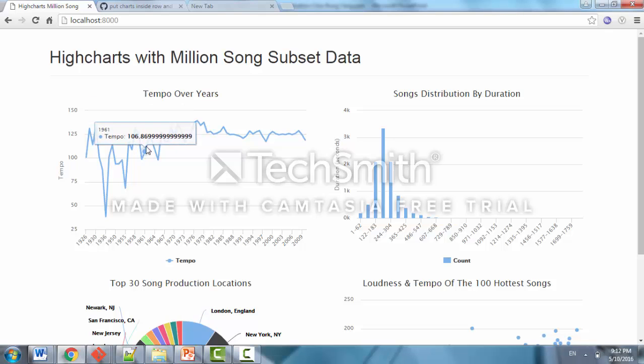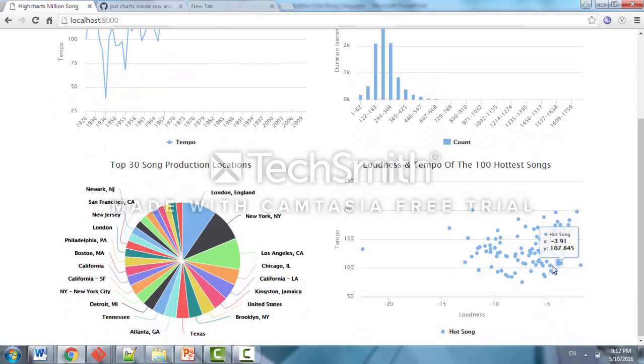For example, if I hover over this line chart, it's nice to have a tooltip, but the numbers are not really readable because we are not controlling the number of decimal places we're showing here. And also on this bar chart, this is a histogram, so I want to make each bar wider to make it more like a histogram. And one problem with our scatter plot is that although we have a tooltip, the numbers are not meaningful to us. We want to improve this.